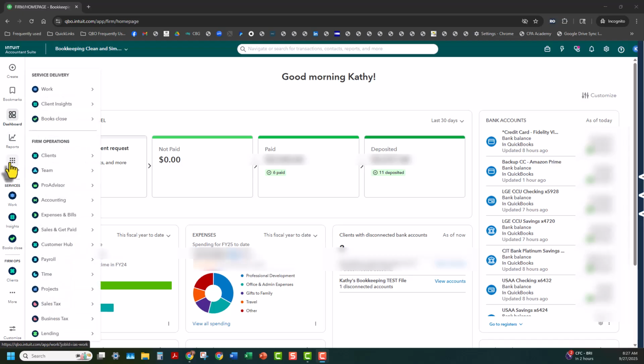Then we have this area called all apps. And this is kind of where they move basically all the stuff that was in the left navigation. So in the accountant file, remember we had your practice and then your firm. So basically your practice here has been replaced by this service delivery section, which has our work, client insights, and book close. So if we go up here and look at that, we've got work and all tasks. Client insights, we have the overview, and then the books close, we have the close overview.